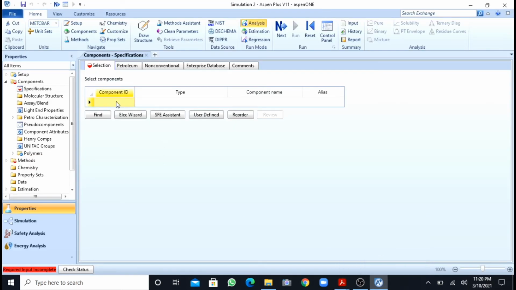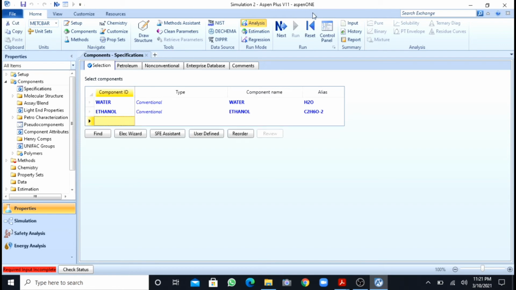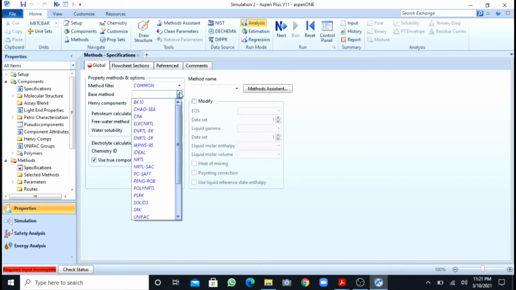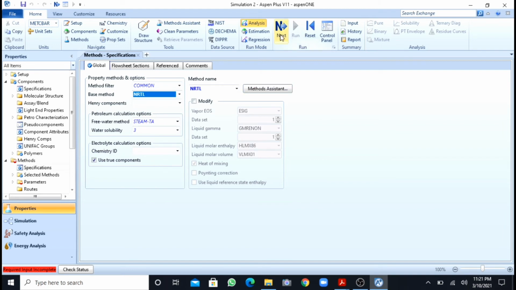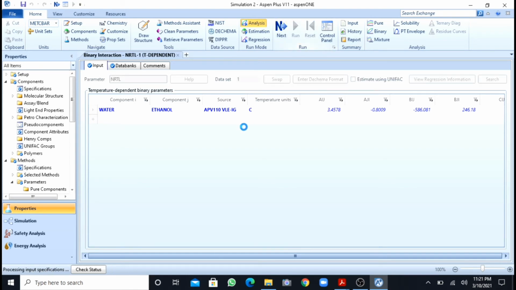So I am having two components, water and ethanol, so I will add my components as water and ethanol. After adding my components, I will press this next button, and the property package I am going to select is NRTL for this problem. After selecting NRTL, I will press this run. Now you can see that it says required properties input complete. So I will press this run.